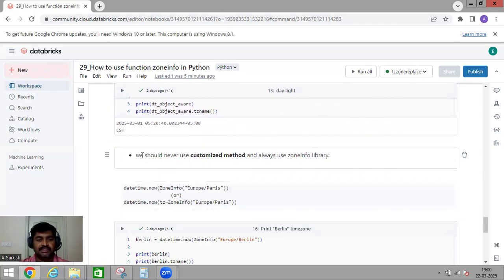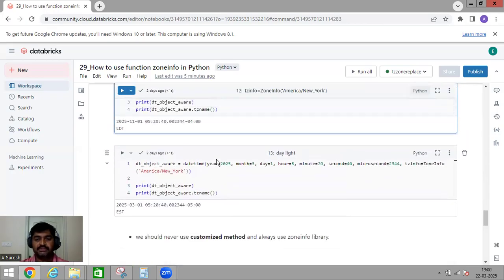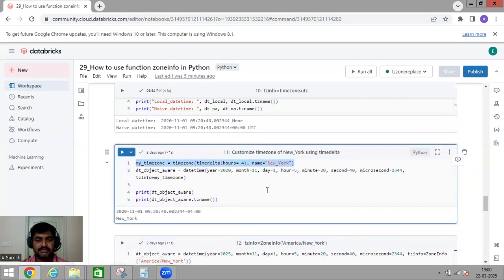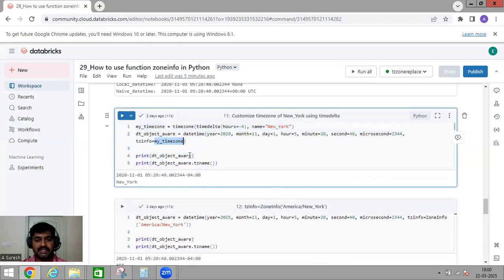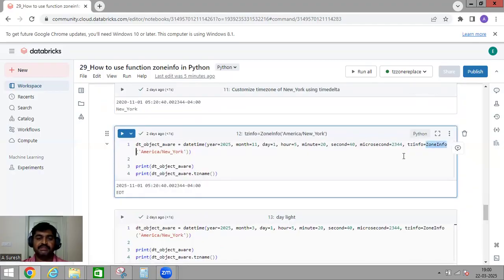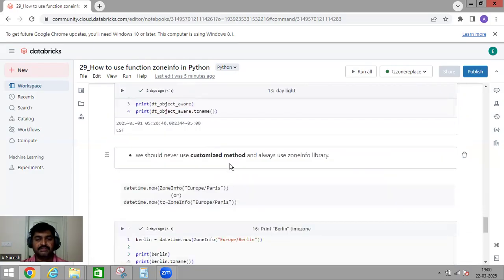So what this is telling us is that we should never use a customized method and always use the zone info library. Here I used this customized method, but they are telling us not to use it. Always use the time zone from zone info instead of manually entering it, because they maintain a database with all time zone information, so this information is correct. Okay, that is the meaning.